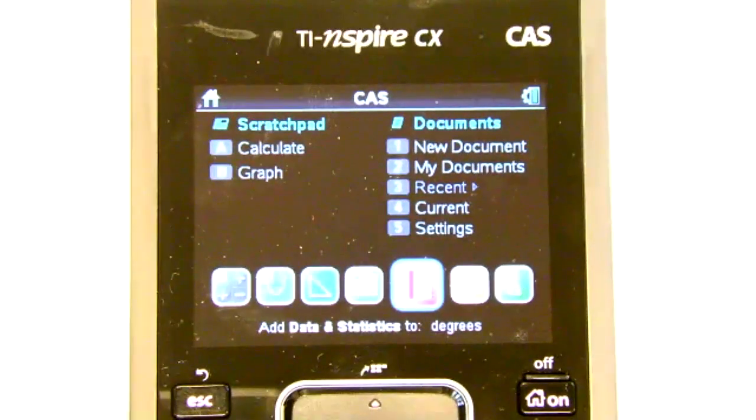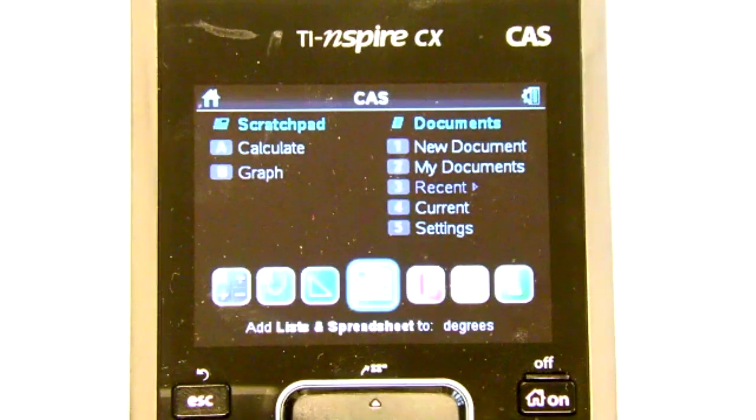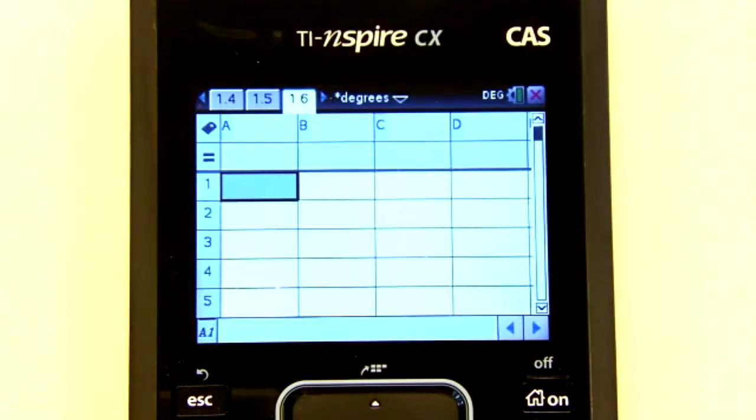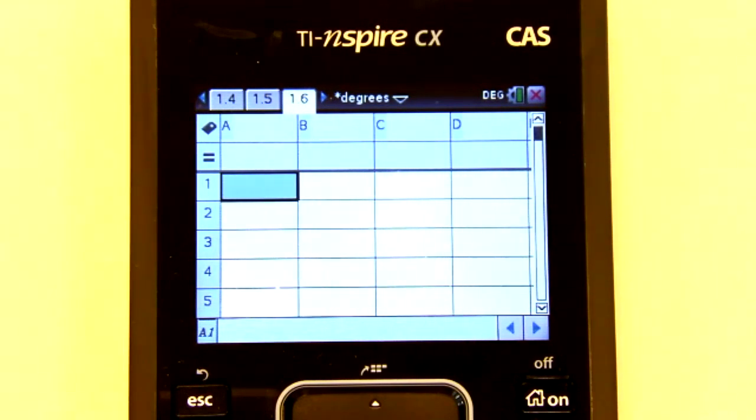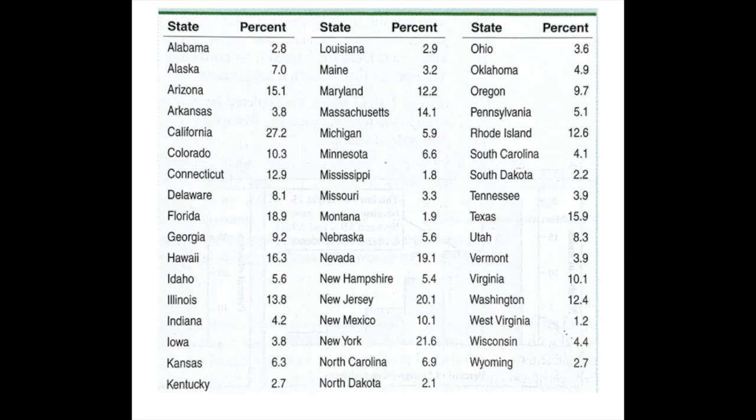To start off with, though, we need to enter the data. And so the one right here in the middle, the lists and spreadsheets, is where you want to go. Go ahead and push enter, and you will get what looks like a blank Excel or Google Sheet spreadsheet. And right here is where you're going to want to pause the video. I'm going to put the data set up for you and enter the data into this column labeled A right here. So go ahead and pause when you see the data come up.